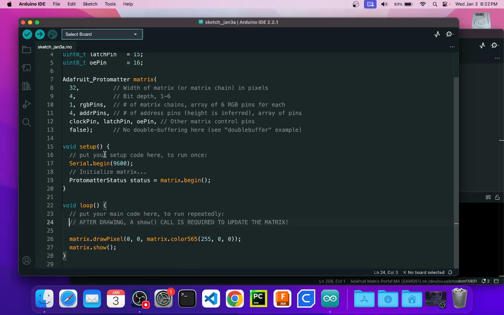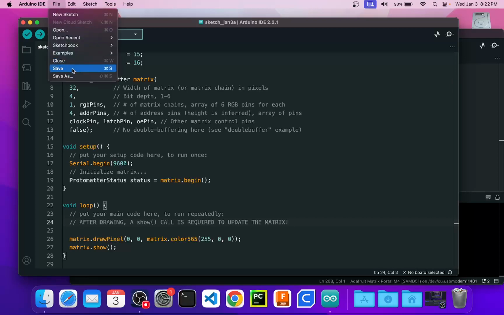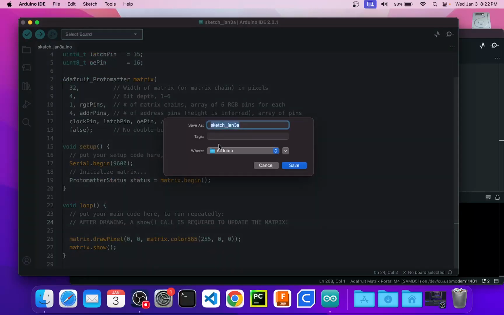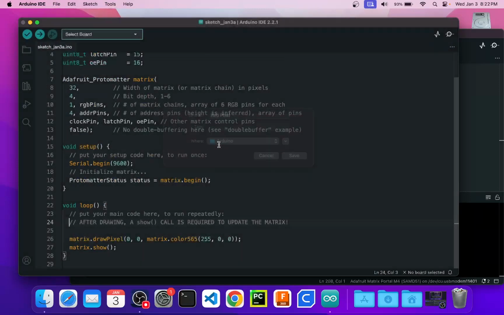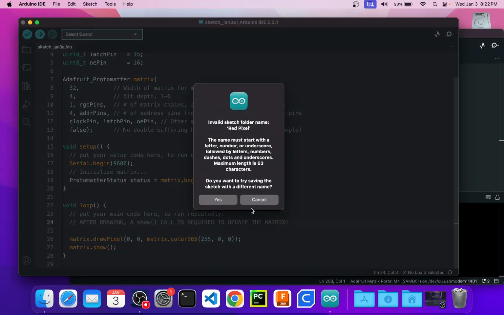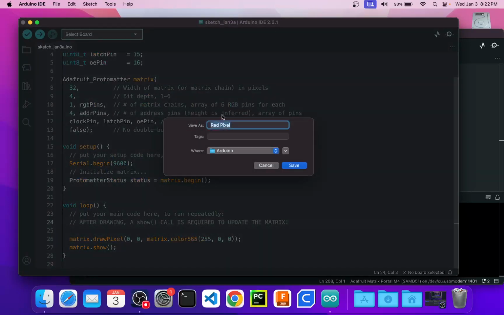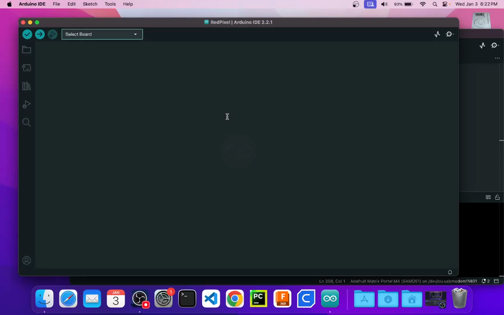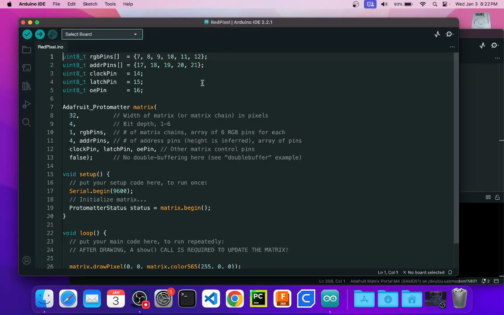So the last thing I'm going to do with this sketch is save it. I'm going to save as, and I am going to call this red pixel, because it's going to be one red pixel. Oh, it doesn't like that I have a space in there, so I'm going to call it red pixel with no space. Okay, it's going to take a second. You'll see it's called red pixel now. And this is ready to upload.